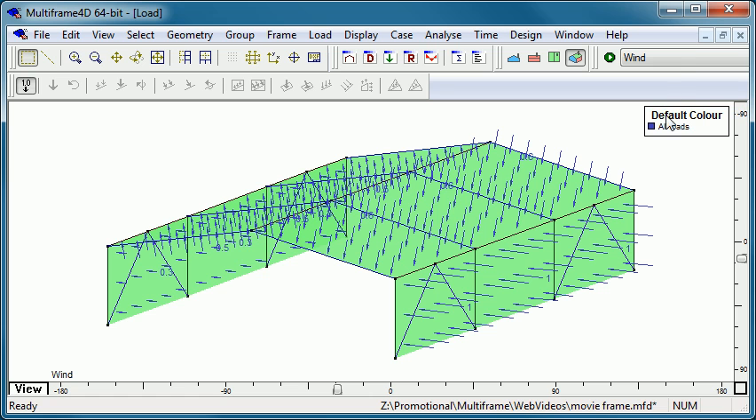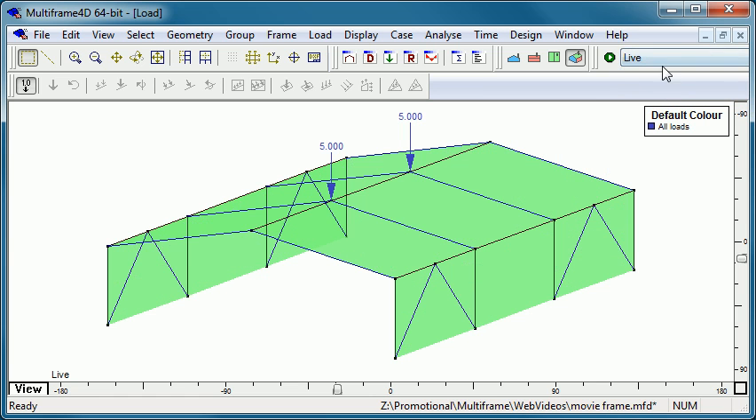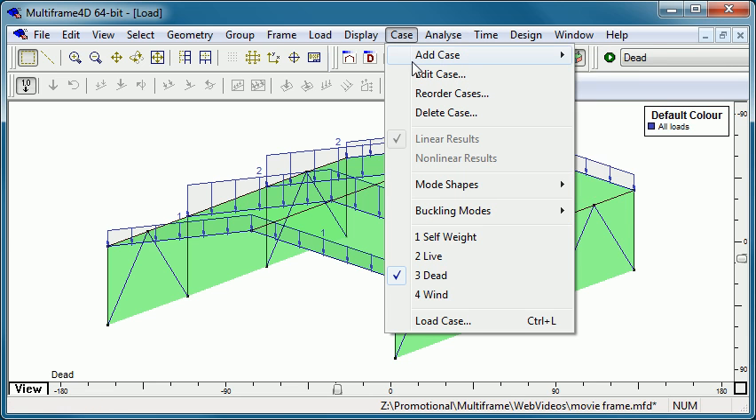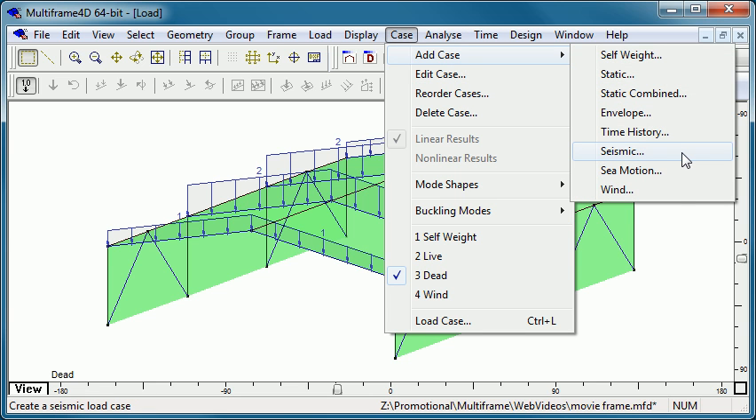So that's applied all of our different loads to our different load cases. We also have a number of other load cases in Multiframe, so that we can create cases due to seismic loads, due to motions or accelerations, and we can actually automate wind loading if we define a wind profile.